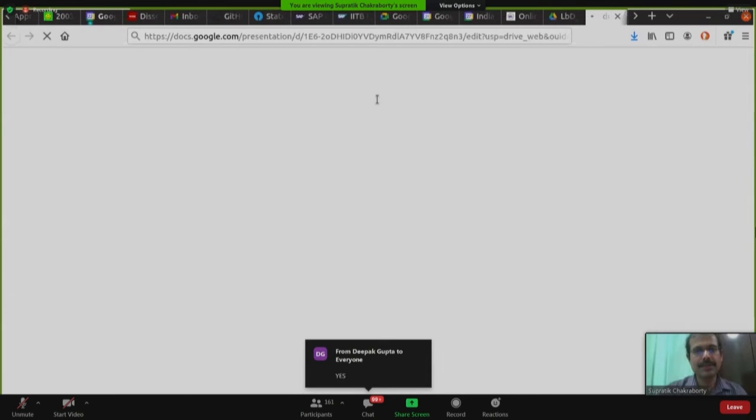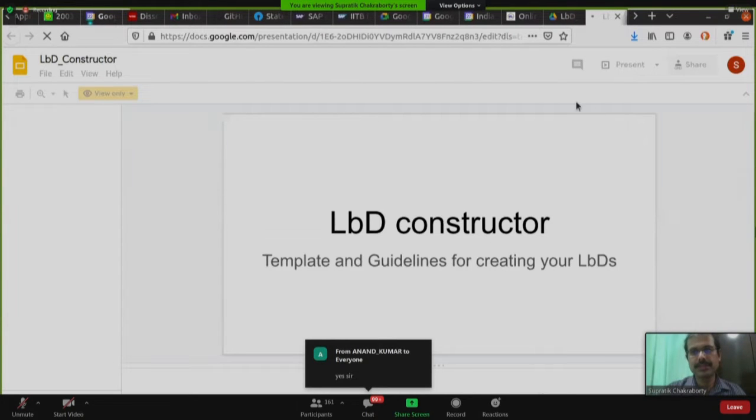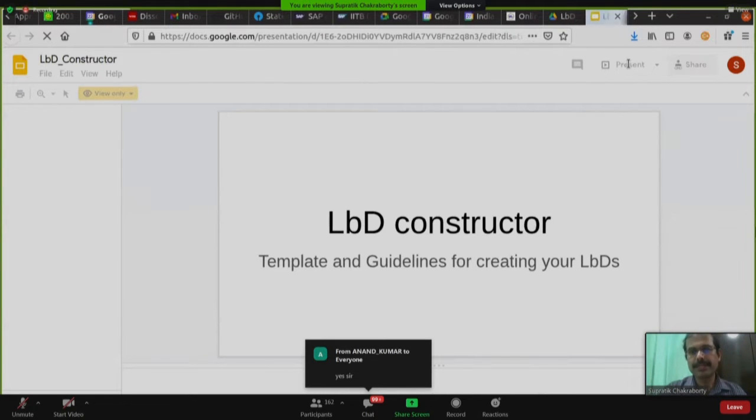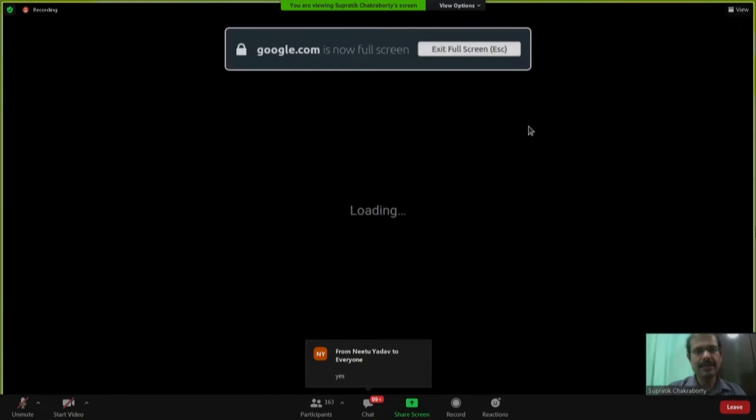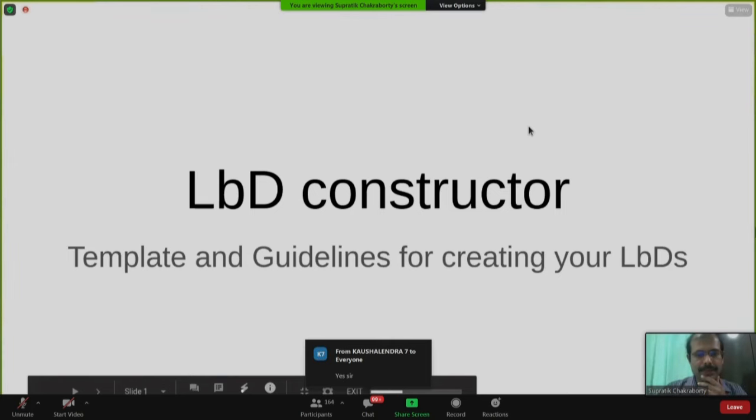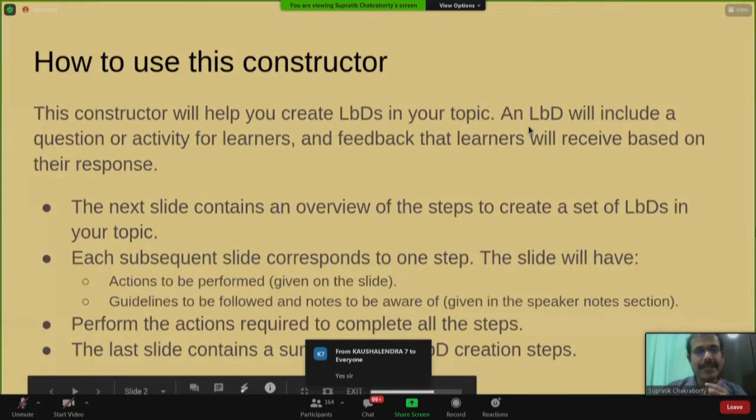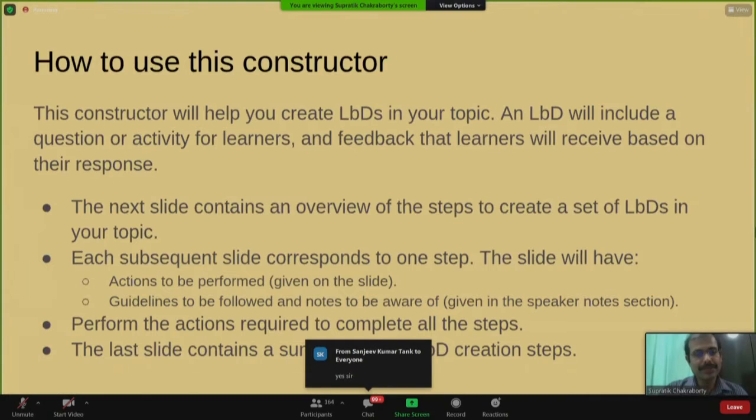So I will just open this up in Google Slides and put it in presentation mode. Hopefully that should work. Yeah. And here you see, our colleagues have created the template for you. This is called a constructor. This is something that you can take right away from here and use to create learning by doing activities for you. Okay.